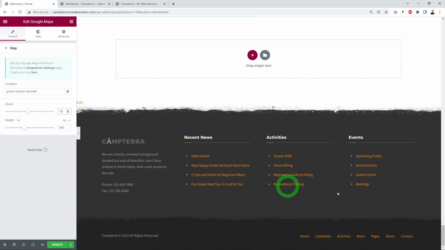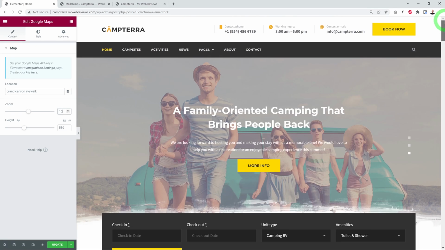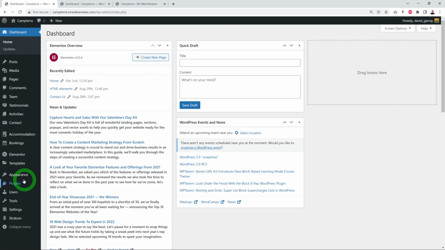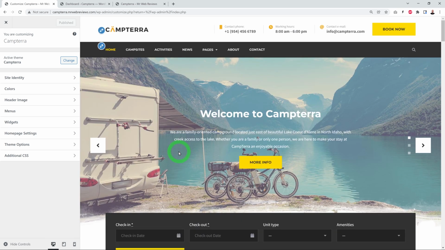Now the footer section and the header section, so our menu section here, you can't edit this from Elementor. So for this, we'll have to go back to our WordPress dashboard. Okay, so for this, let's go into Appearance and then Customize. And let's do this step by step. As you can see, first we're going to take care of our heading section here on top.